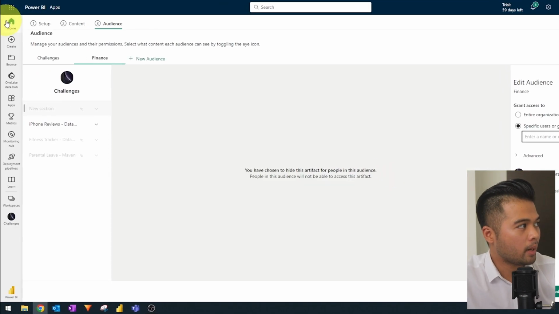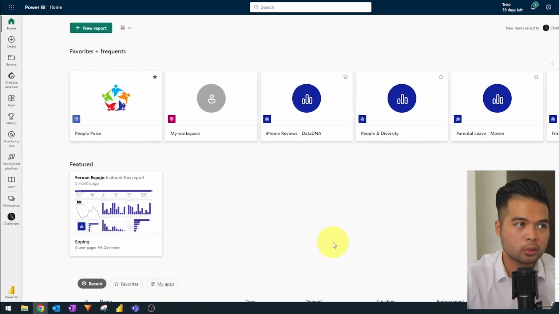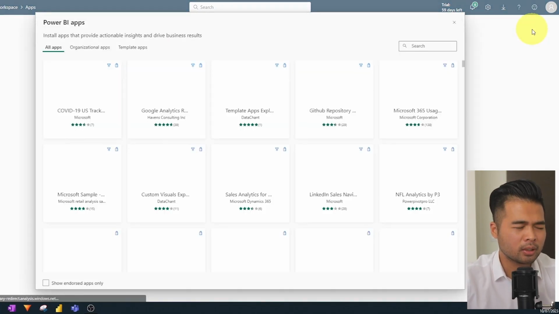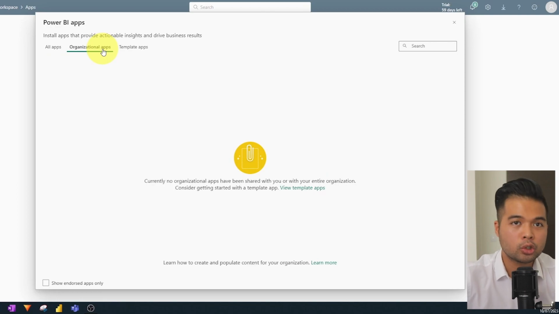So if we go back to home here, for users who have used Power BI service for the first time, this page will probably be empty. From here, if they go to apps, here we have already a few of the apps that I've published and that I have access to that are installed in my service. However, if someone has access to an org app and they don't have it yet, they can do so by clicking Get Apps here, and under Organization Apps, it should show up if it is available. They will be able to pull that and just have access to it from here.